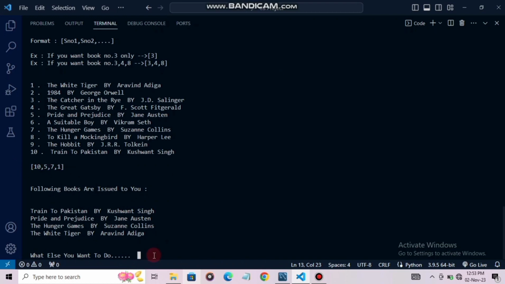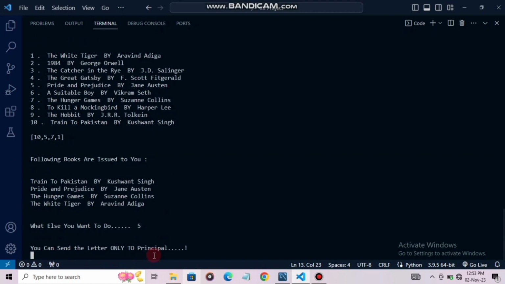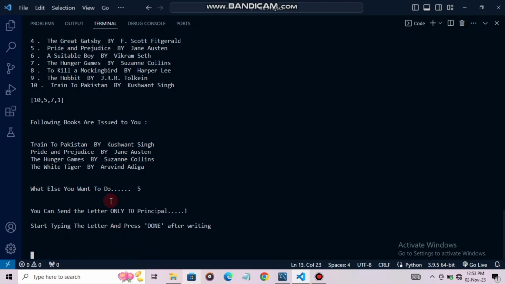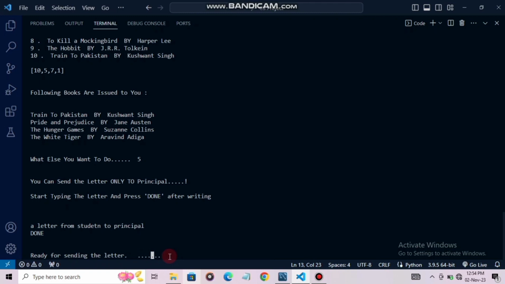We can also send a letter to the principal. For that we need to press 5. As you can see, it says that you can only send the letter to the principal and you have to type done after writing the letter. Now the letter is in process.